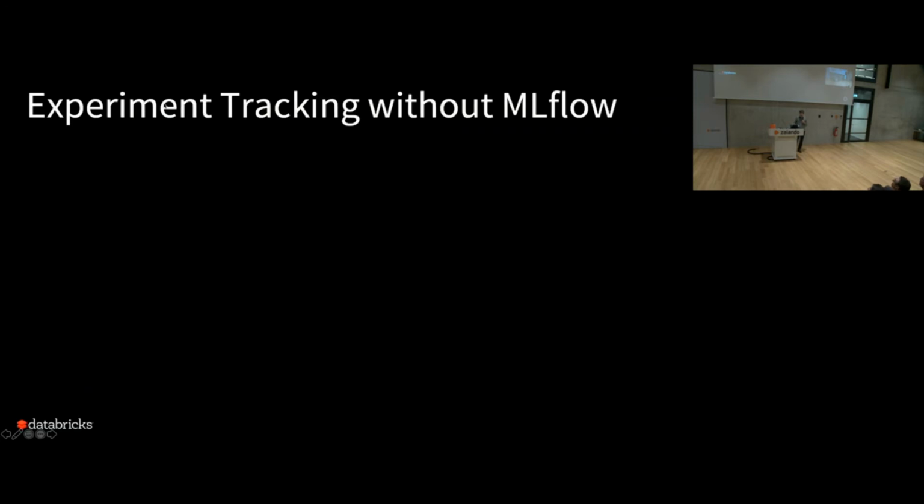We found this to be one of the most basic things people want, just to be productive, get the same results later, but also sometimes for governance reasons, like making sure that you didn't use data you weren't supposed to use or something like that. So let's look at experiment tracking.